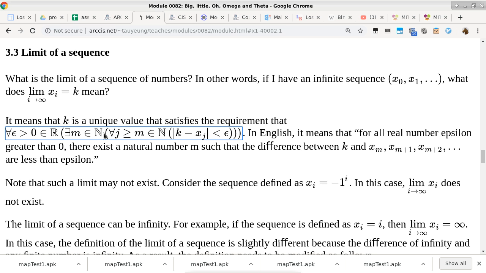Once you have your epsilon picked, then you say, I need to find an m that is a natural number. Well, what is the purpose of m? We need that m so that this part here is true. What is this part here? For every j that is greater than or equal to m, where j is a natural number too, we want this to be true: k, which is the constant that we have picked out here, minus x_j, which is a number in the sequence. You take the absolute value, which means x_j can be above or below k, but the absolute value of that has to be less than epsilon.